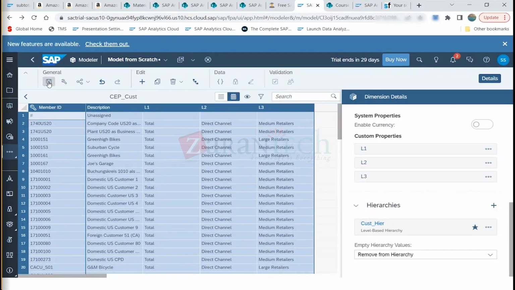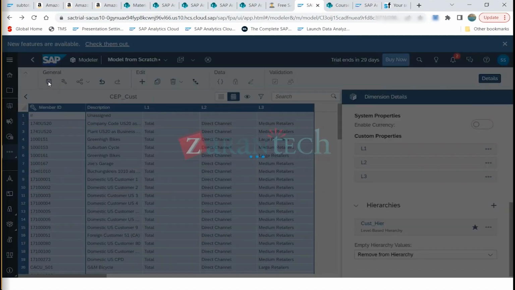Okay, now I save. Yes. And then the next dimension, it's entity. Next dimension, entity.